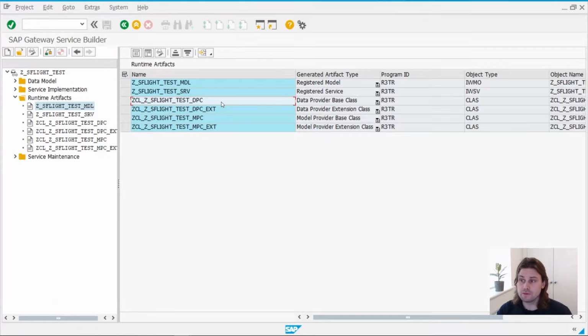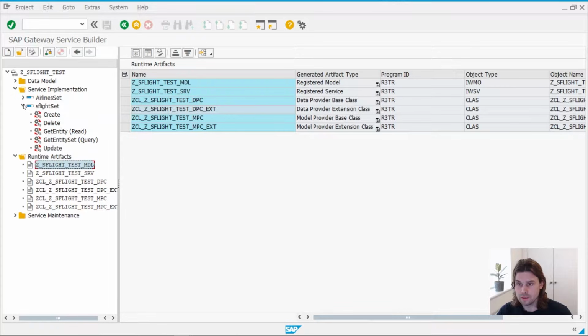So within the data provider class, SAP creates a base class, and then it creates this extension class. Eventually, we're going to take this extension class and redefine the different methods that represent the different HTTP methods that are created here.